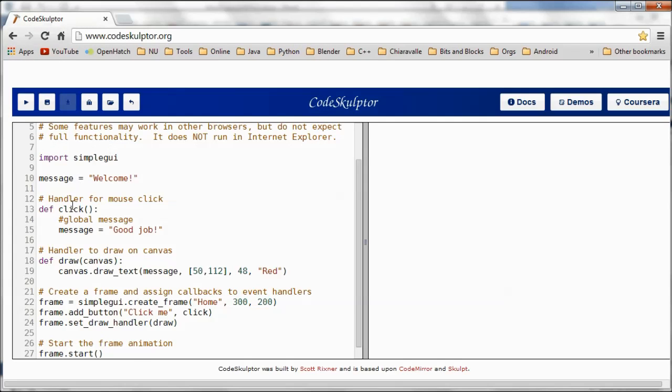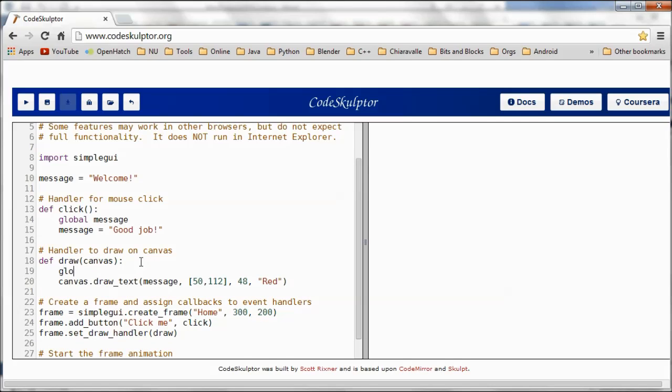All right. So when you're using a global variable, you need to make sure you say, hey, this is global. Now, down here in this draw function, we're using the global message, but we're not changing it any place. So here it's okay to not say global message. We could have put it in if we just said global.